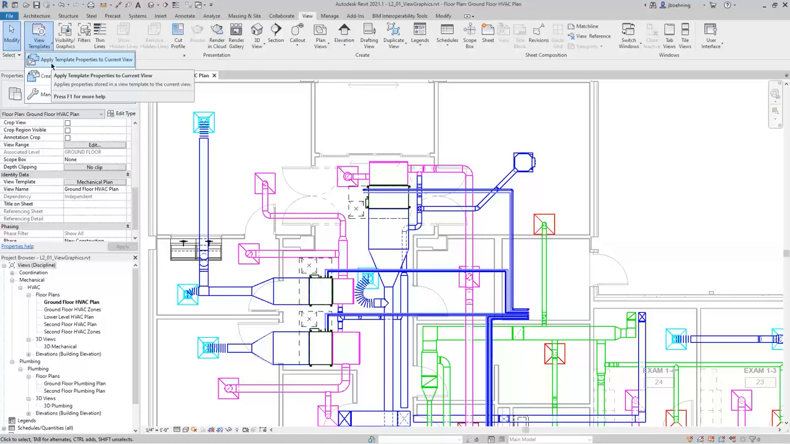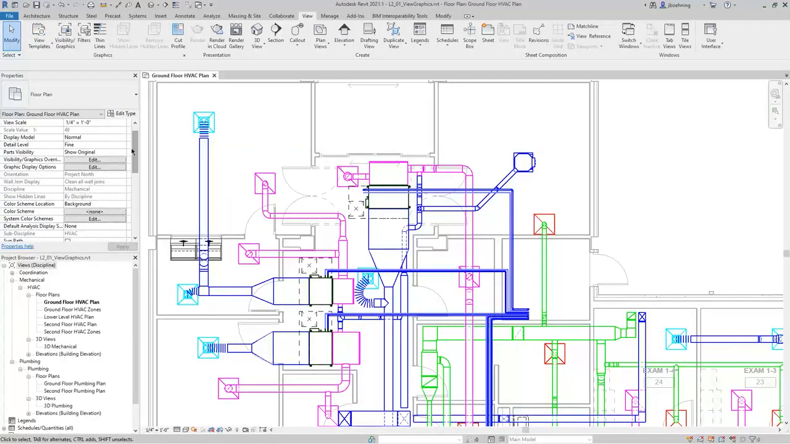Once you do that, you can then adjust any of those settings. So if we were to apply the mechanical plan view template, we could then go in the Properties palette and adjust the discipline parameter and any of these other ones that are grayed out. So that is the difference between applying and assigning view templates.